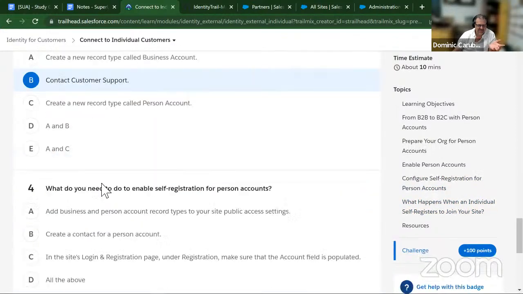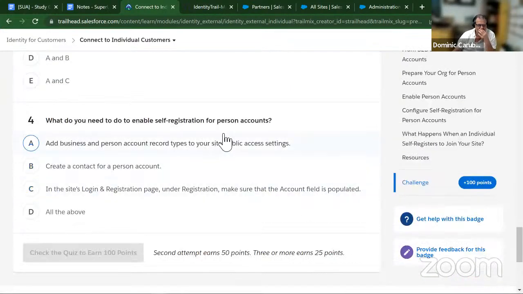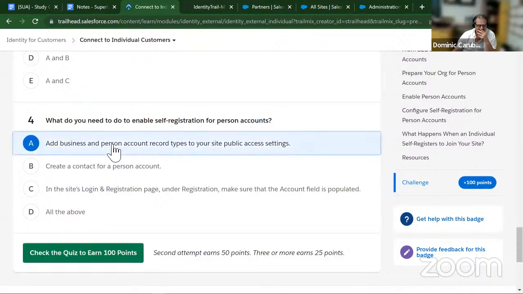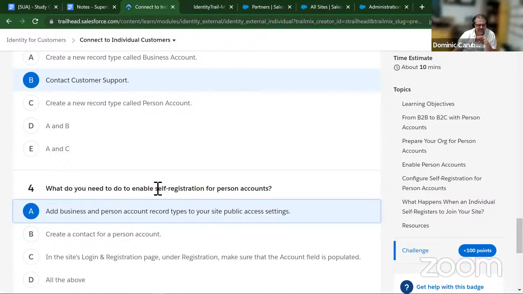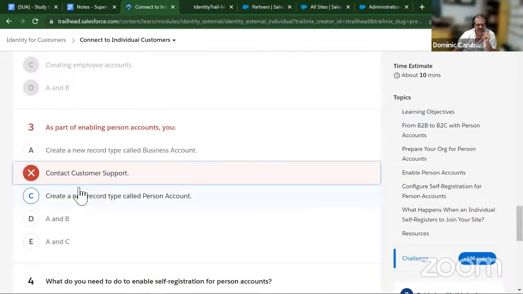It's got to be. What do you need to do to enable self-registration for person accounts? Add business and person account record types in the public site settings. Create a contact for a person account. Nope. In the site's login registration, under registration, make sure the account field is... Nope. All those are wrong. A is right. I'm going for it. I got it wrong. What?